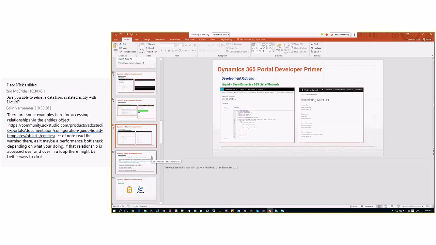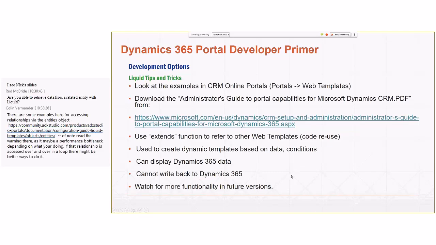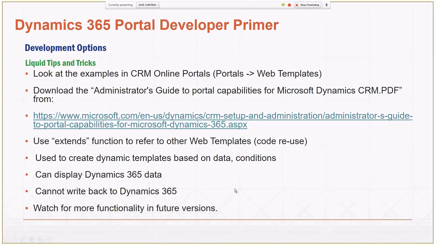So the other thing I want to talk about, let's get my PowerPoint going here. Just a little bit about Liquid. Again, I'm going to make these decks available, but there are great examples already. If you spin up a portal and you look at the web templates, there are a lot of great examples there. The administrator's guide, you can get from this link here. That to me is a PDF that sits on my computer. I refer to it a lot.